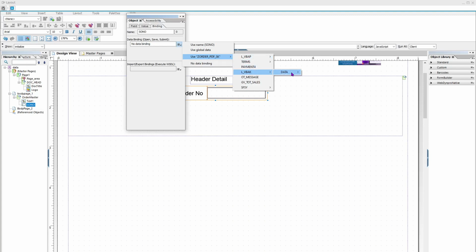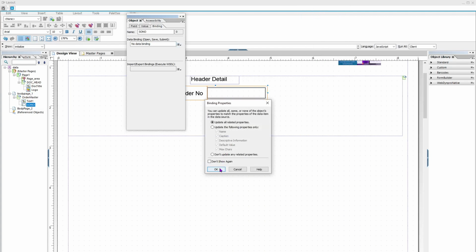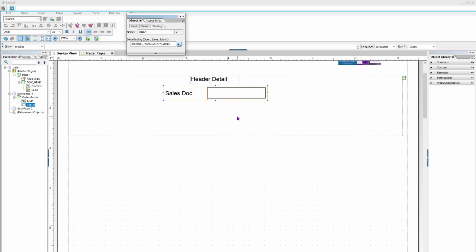So here we select data and we select the VBELN, which is the sale order number. Just click on the OK. Here it is. Now the sale order number has been bound, and it will get the value of sale order number automatically.